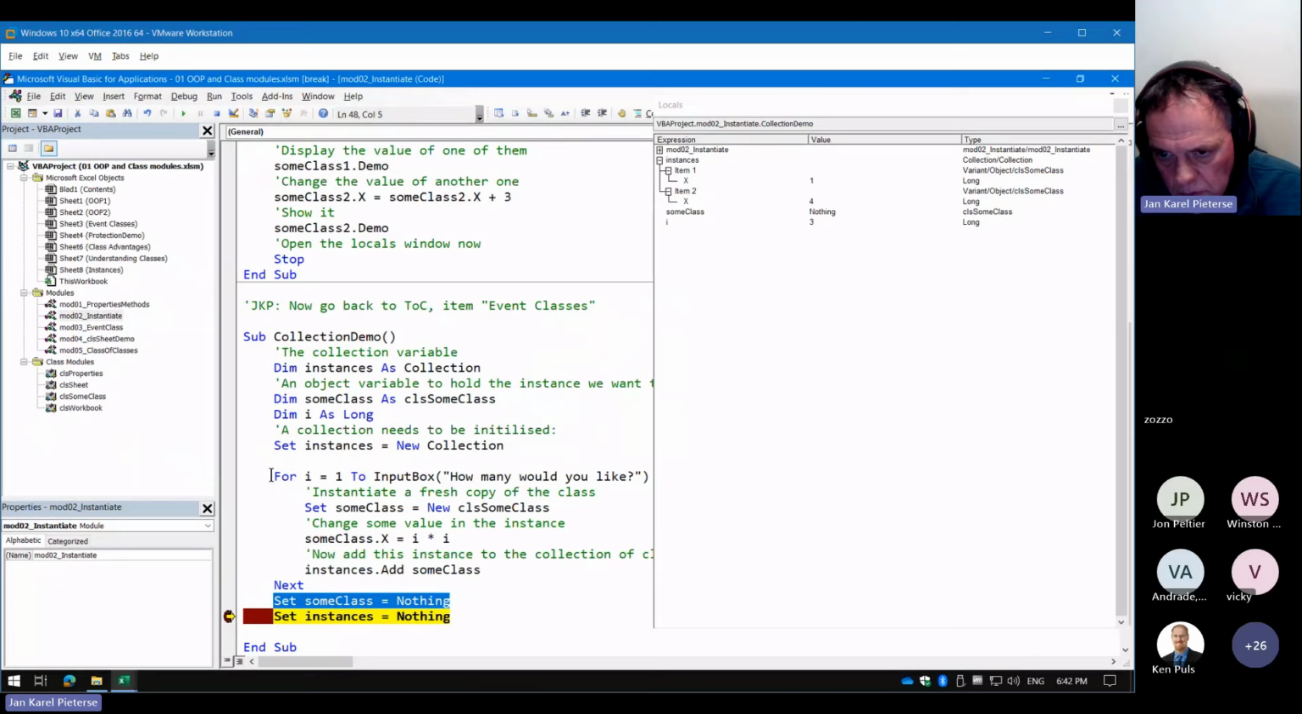The point is that a class stays alive for as long as any variable is pointing to it. Here we have the situation where both sum class and the instances collection are pointing to instances of the class. That's why I first destroyed the sum class variable, ensuring that only the instances collection is pointing to all of my class instances. Clear as mud? It's probably going to get confusing really quickly if I continue like this.